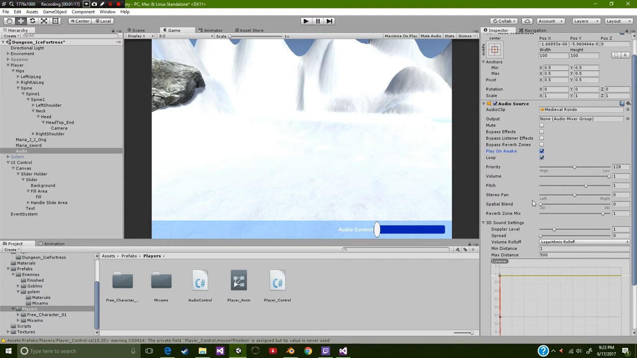Volume you want to keep at 1. You can adjust and mess with settings if you want to, but for this tutorial, we're not going to worry about that.